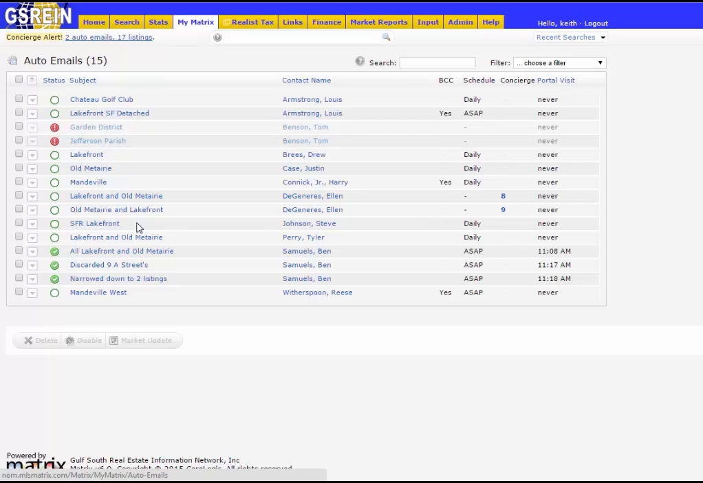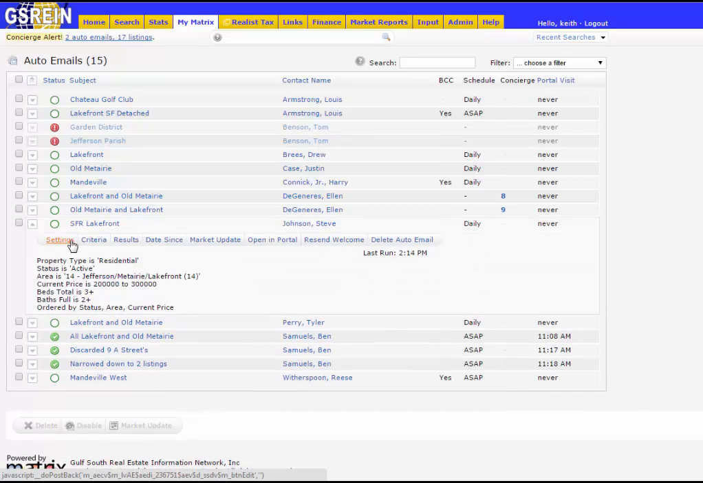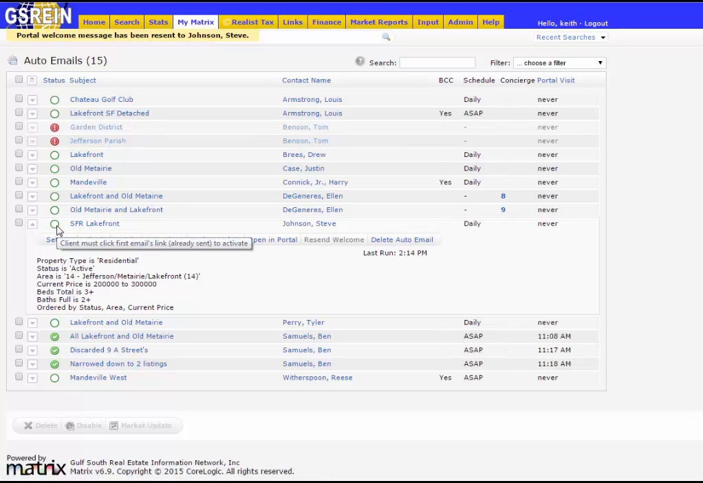Because I can resend this to you. He might have accidentally deleted it, or this welcome message might have been sent to his spam or junk folder. In that situation, if he does want me to resend it, all I need to do is click on it, and down here there's an option called Resend Welcome. By clicking on Resend Welcome, it's going to send that message to Steve again, and now he should be waiting for it since I just talked to him, and all he has to do is click that link to activate it.